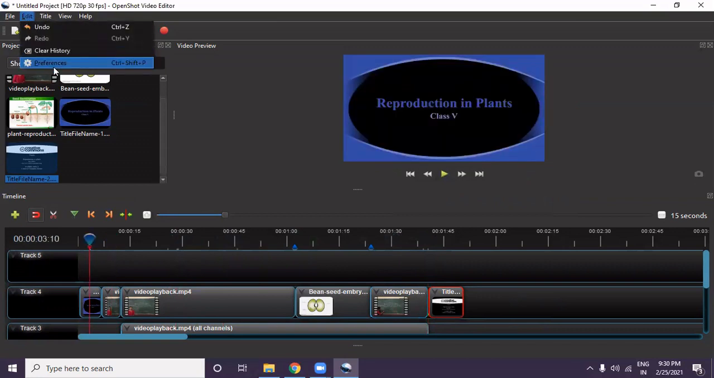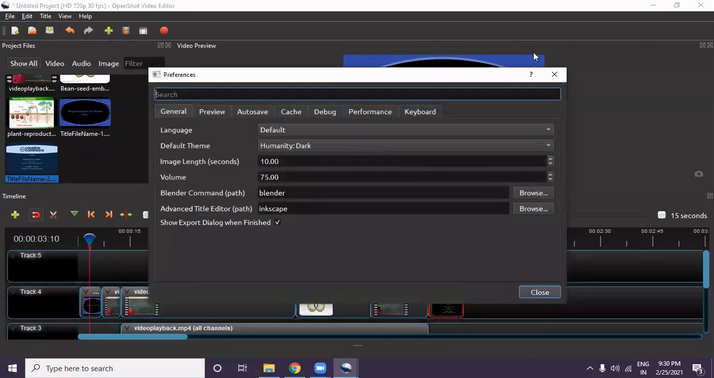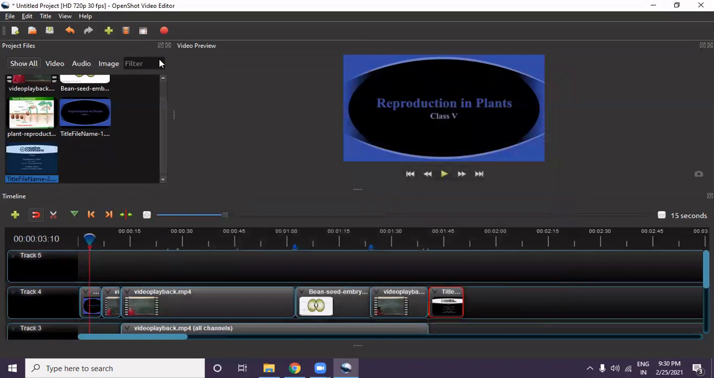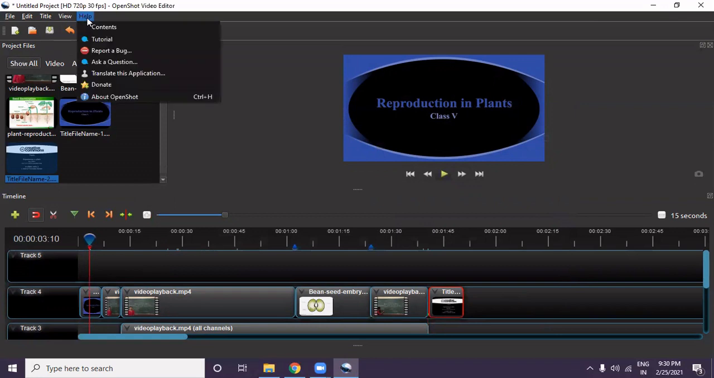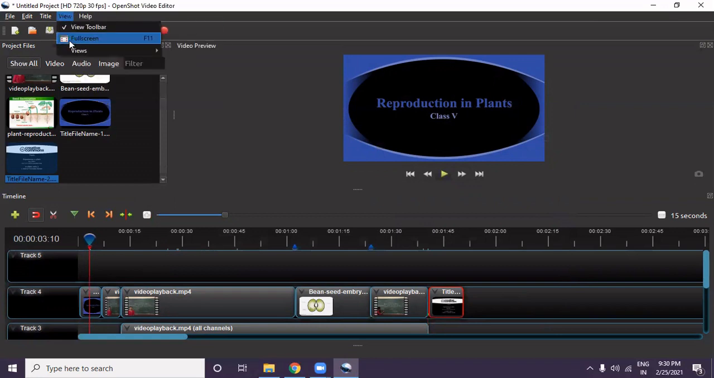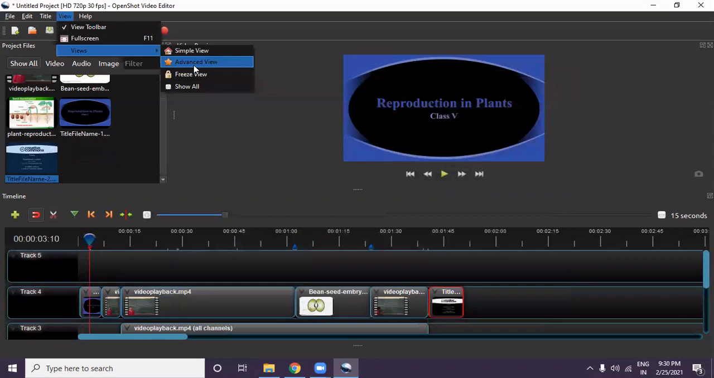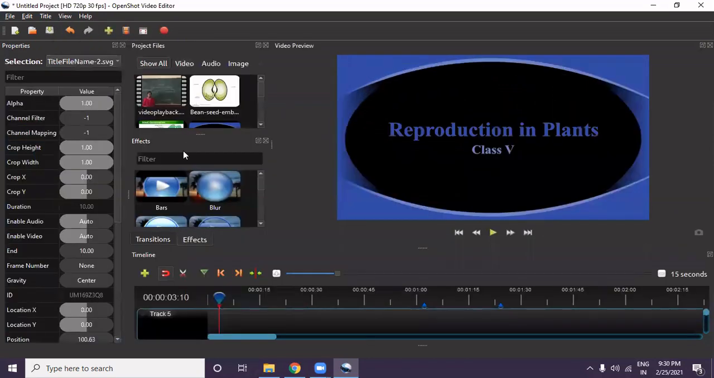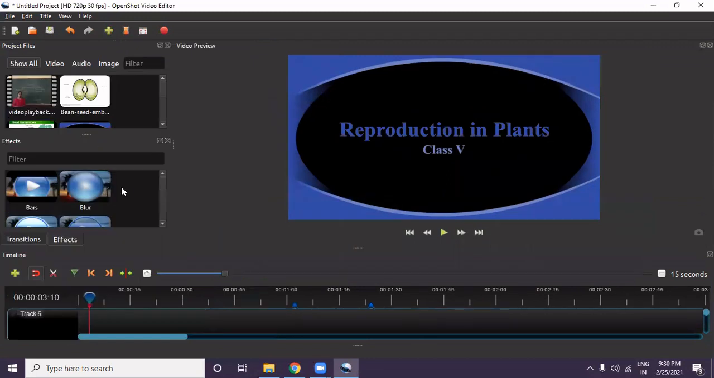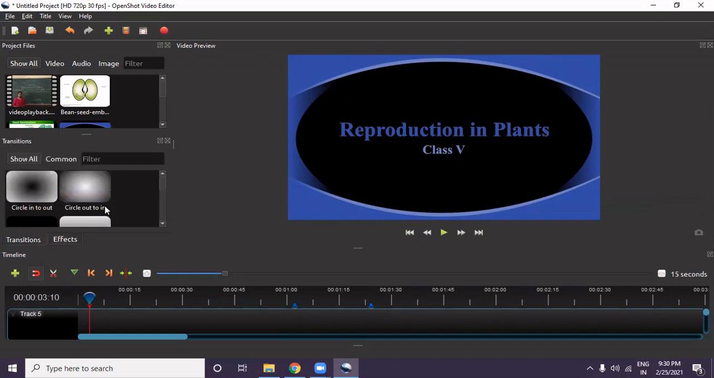Go to the edit button. I'm going to preferences, not preferences. I have to go to the properties. It is advanced view. Now I am coming here. If you want to apply any kind of filter or transitions, you can apply it.